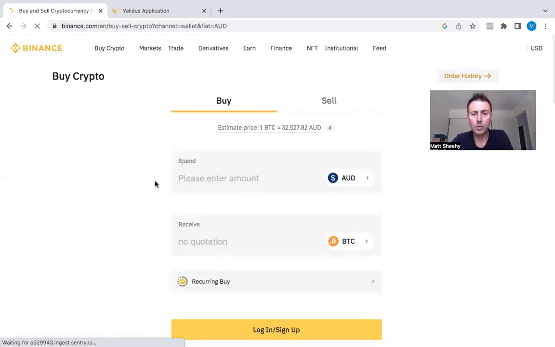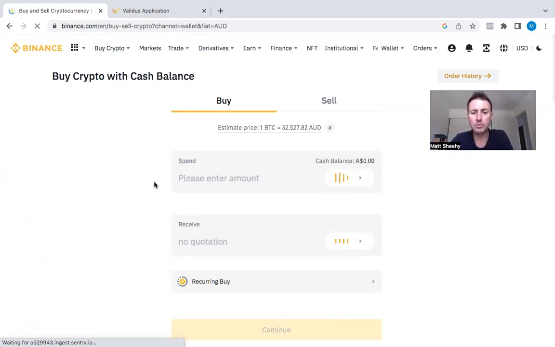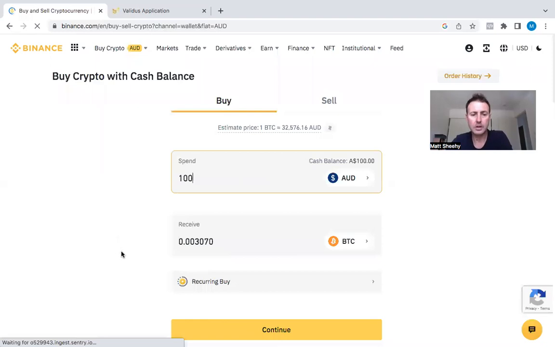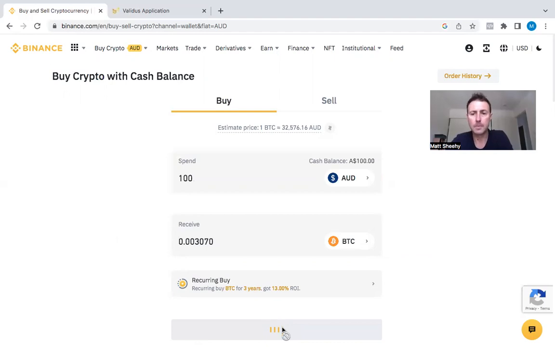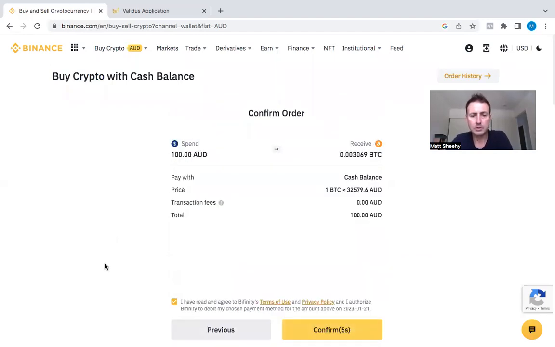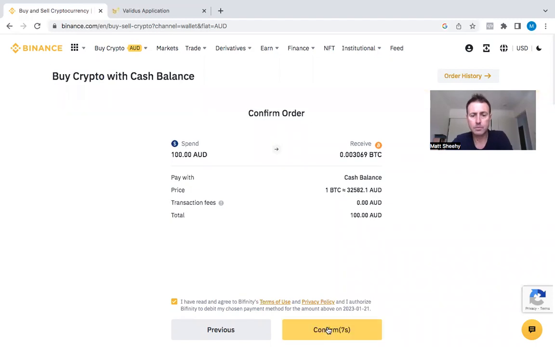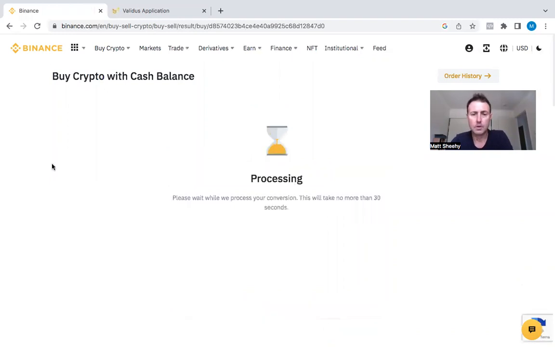And in here, we would select how much Australian dollars we're going to use. So I've sent over 100, so we can put that in. And when this loads, so 100 AUD, and down here we're going to be receiving Bitcoin. So you continue. 100 AUD, pay with cash balance, $100. Yes. Confirm. Now it's processing.